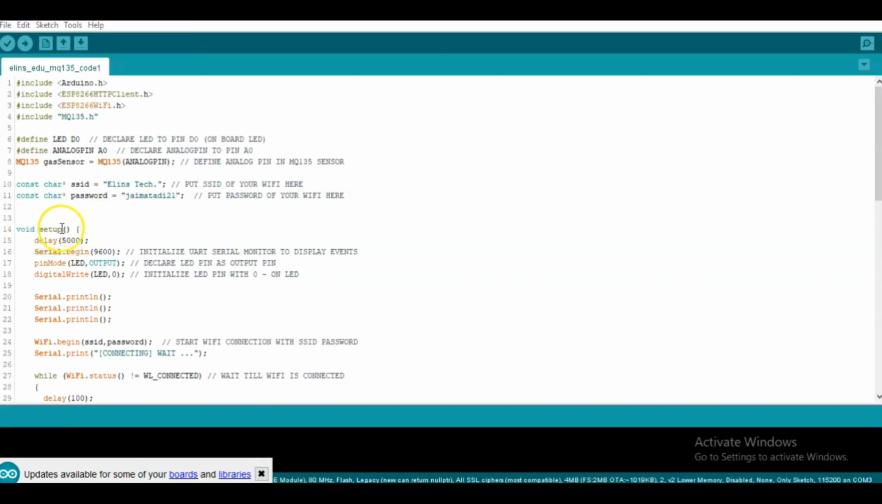This is the setup function. First we initialize the serial monitor to display what is going on inside the controller. Next, we will use the pinMode function to declare the LED pin as an output pin. This is an important function, WiFi.begin. This function will connect NodeMCU with Wi-Fi.